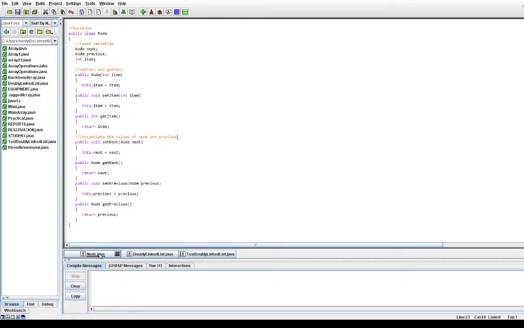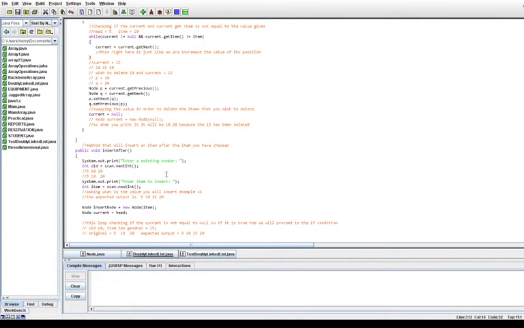Next is to instantiate the values of the next and previous. As you can see, public void setNext Node. Here we instantiate the values of the next and the previous. So that's the first pre-written class. Next I will explain the second pre-written class.